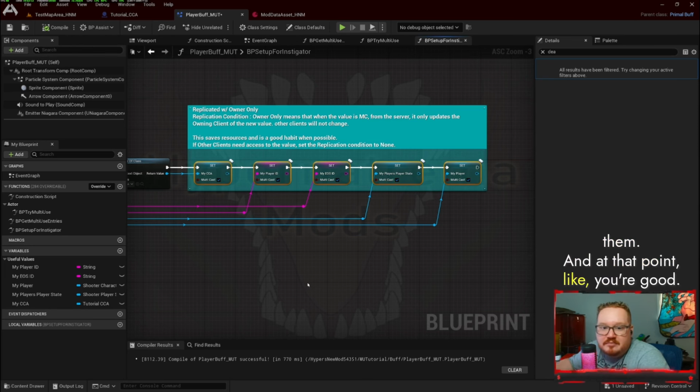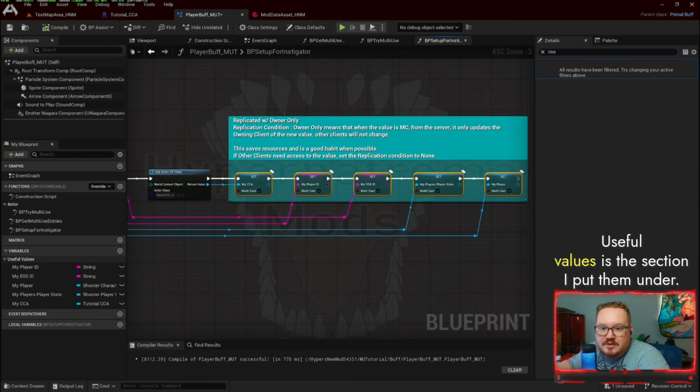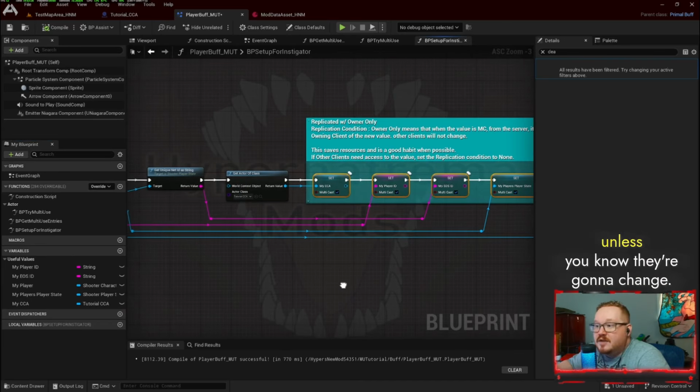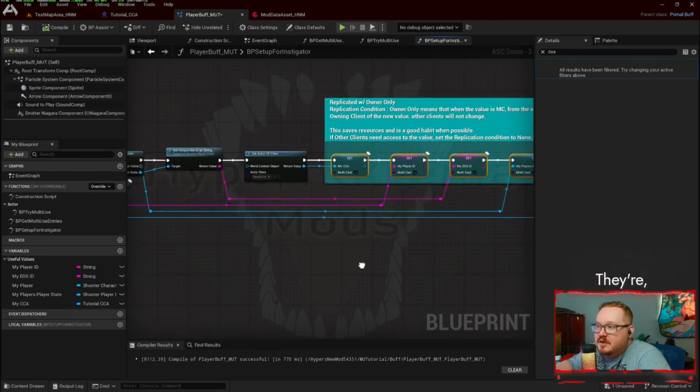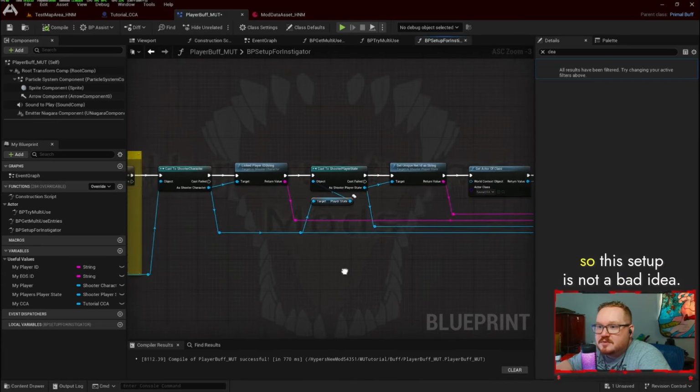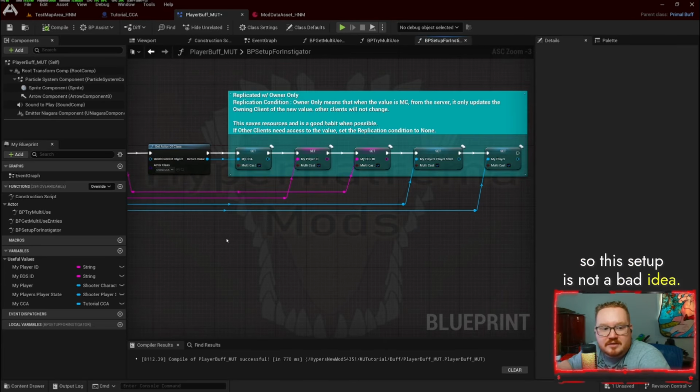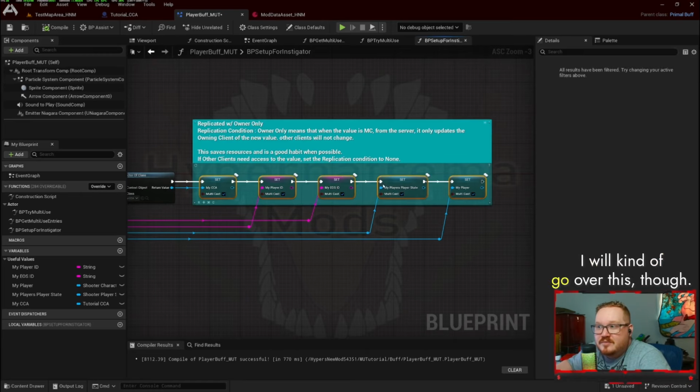And at that point, you're good. They're all here. Useful values is the section I put them under. All of these values are set in stone. They're good to go. They're not going to change unless you are purposefully changing them. So this setup is not a bad idea. I will go over this though. So all of these values are replicated with owner only.